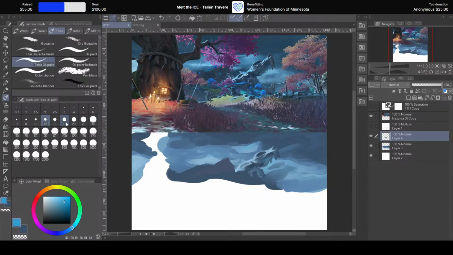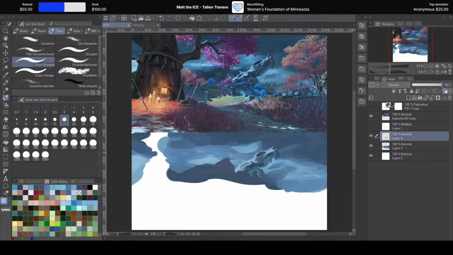But if you're new around here, this is my Speedpaint Sunday challenge, where I have 1 hour to paint a landscape of my choosing. I normally do screenshots from Genshin Impact, because I think they have a lot of really cool environments.